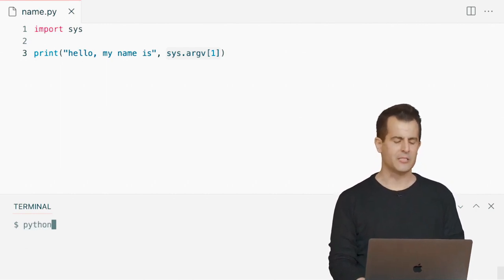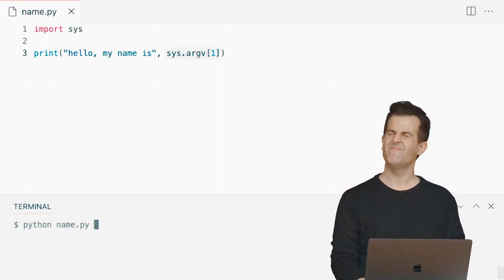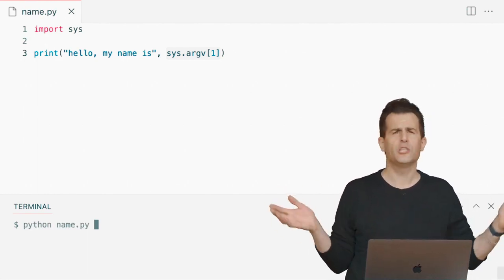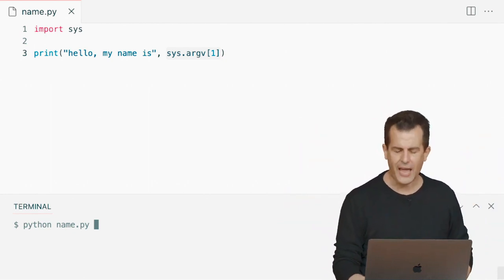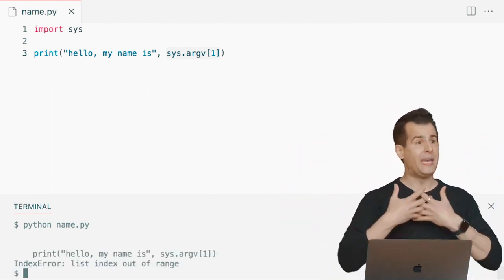Let me go ahead and try this. python name.py. And no, I'm not giving you my name, because at this point I might not even know that you want my name to be typed. So let me hit enter now. And uh-oh, we see now an error.